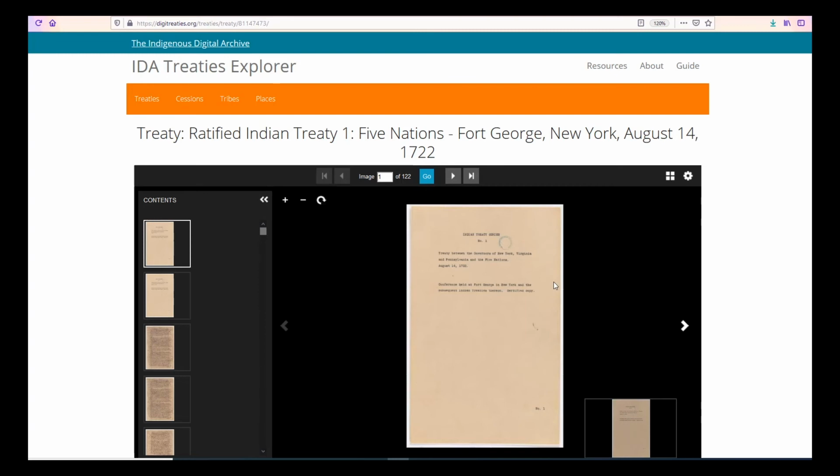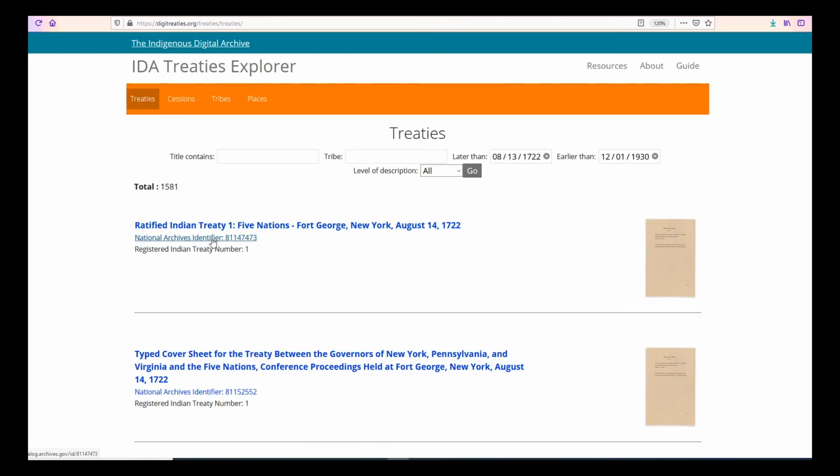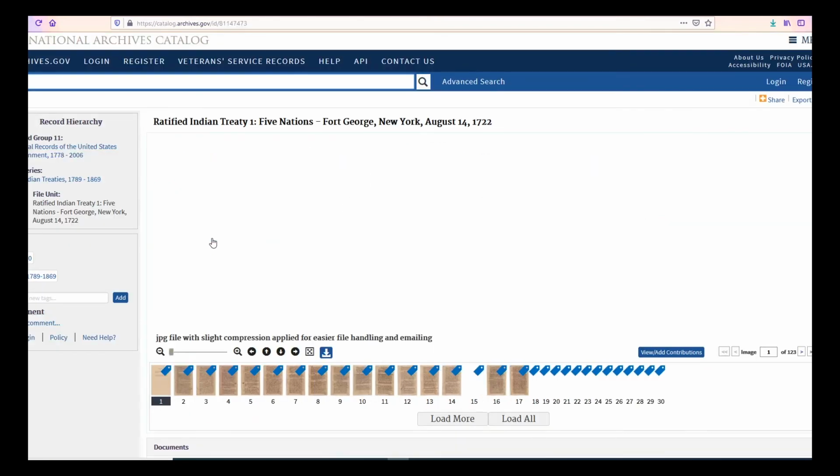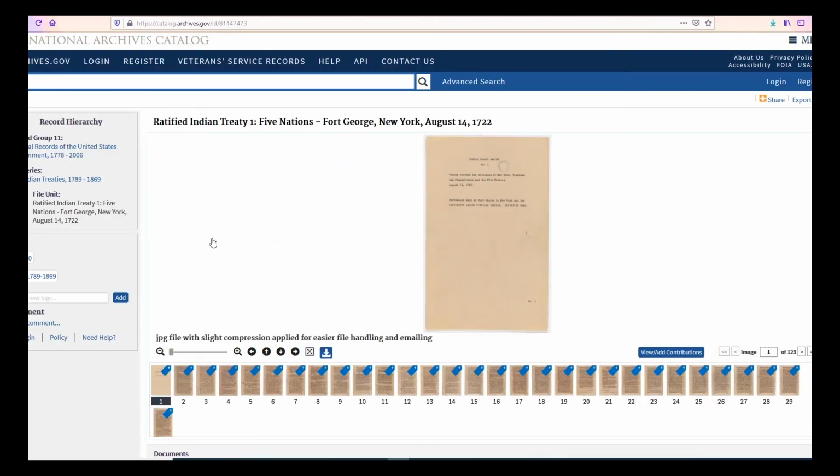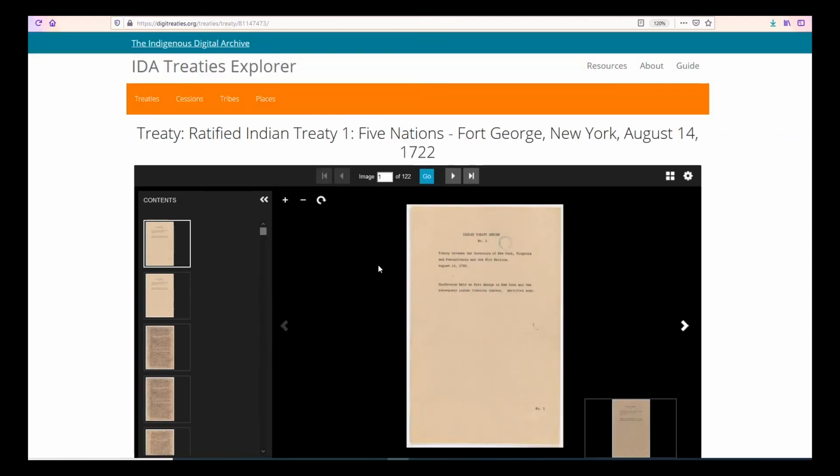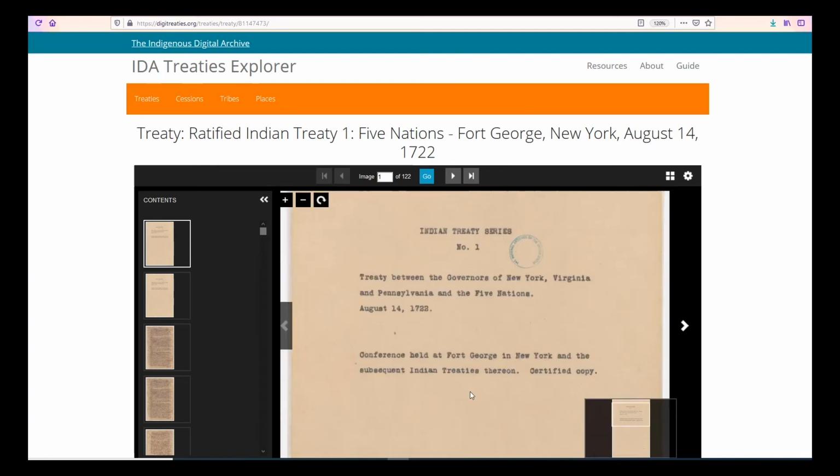Scrolling in on the first document page, you can see this is a title page, Indian Treaty Series Number 1, Treaty between the Governors of New York, Virginia, and Pennsylvania and the Five Nations, August 14th, 1722. There's also a note that states the conference was held at Fort George in New York and the subsequent Indian treaties thereon, and this is a certified copy. More information is given on the second page. The type pages of this document were created much later as an identifying resource for the original treaty.